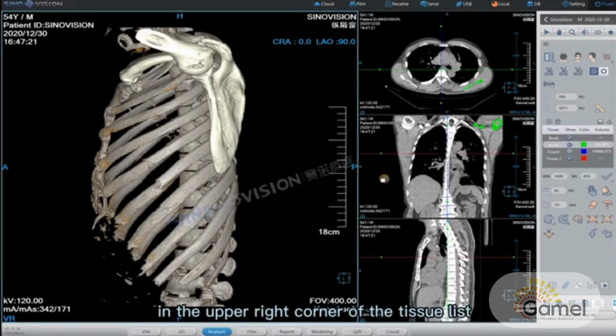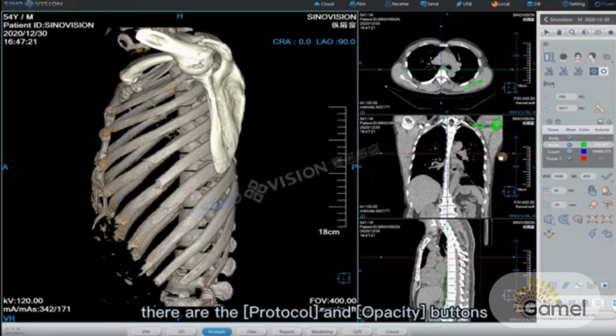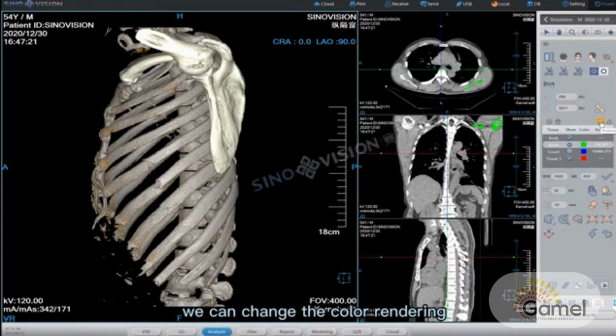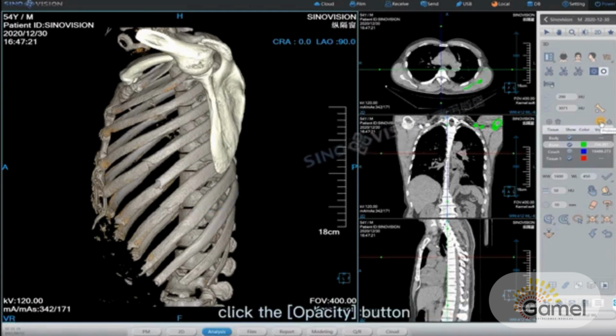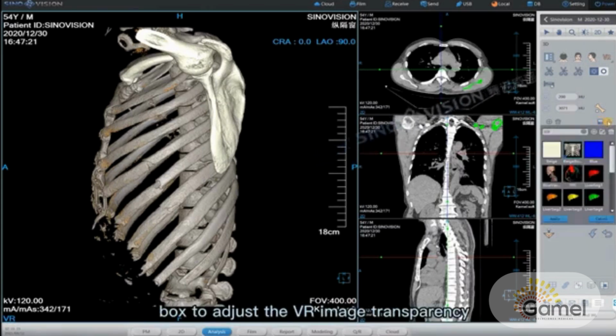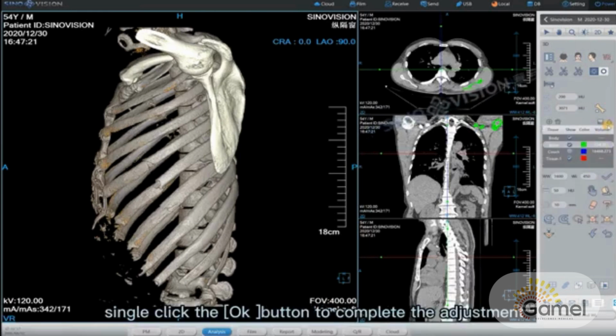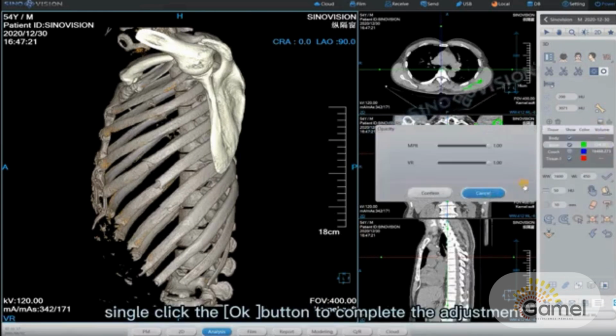In the upper right corner of the tissue list, there are the protocol and opacity buttons. We can change the color, rendering and transparency of the selected tissue. Click the opacity button. Drag the slider in the pop-up box to adjust the VIA image transparency. Single-click the OK button to complete the adjustment.